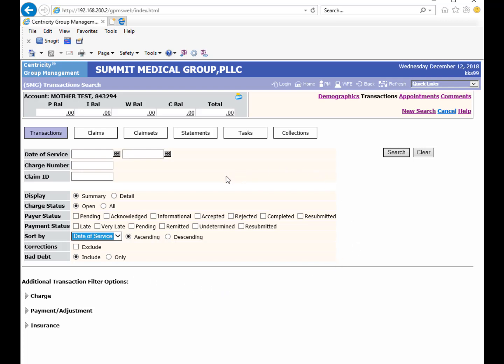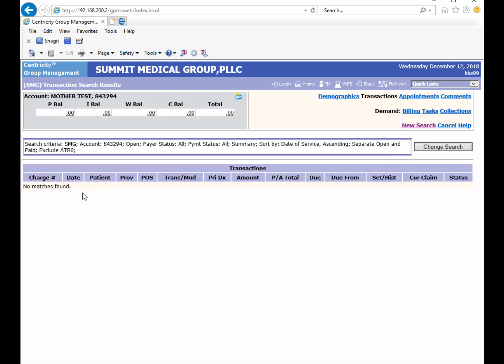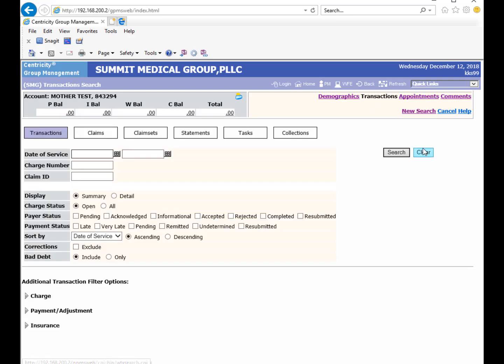We'll use the example that the mother has called on a past charge. Keeping all the defaults, I'm going to click on the search button. As you can see, there are no results, but I anticipate that there should be. I'm going to click on Change Search. This time, I'm going to change the default fields, charge status, and sort by.